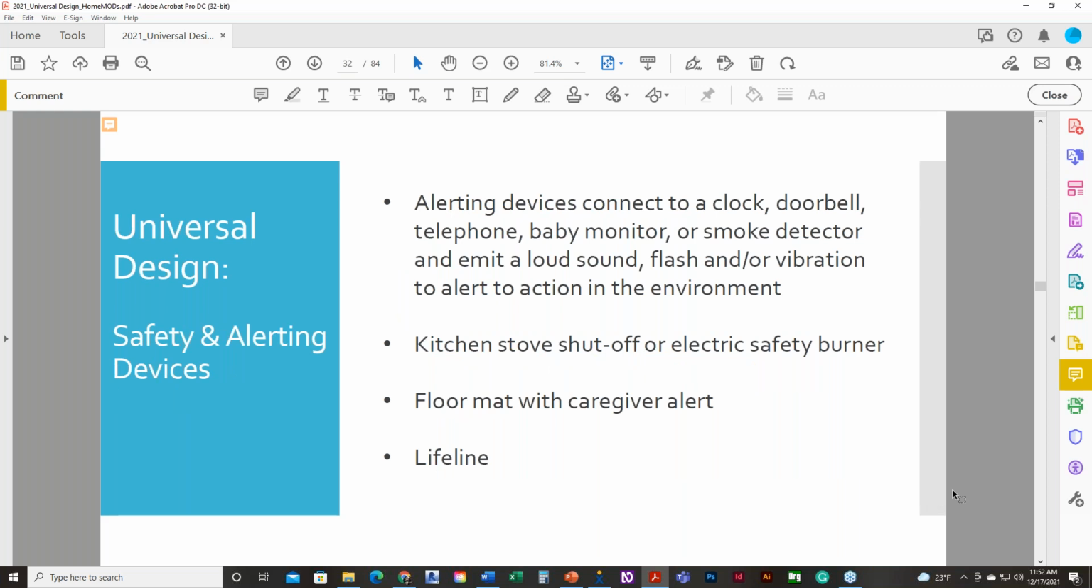Universal design also addresses safety and alerting devices, thinking about things that connect to clocks, doorbells, telephones, baby monitors, or smoke detectors, things like kitchen stove shut-off or electric safety burners in case you turn the stove on and are called out of the room and forget, it shuts your stove off, which is great. A floor mat with caregiver alert, if you have someone that wanders, you can be alerted if they're up and about or out, or Lifeline.